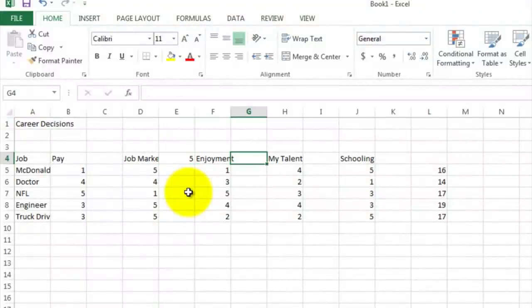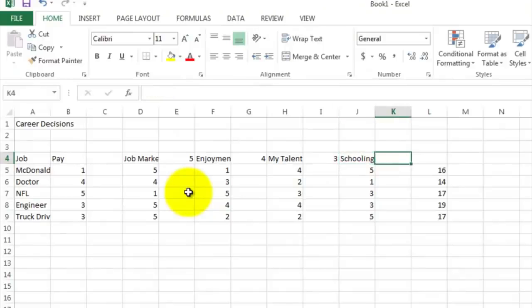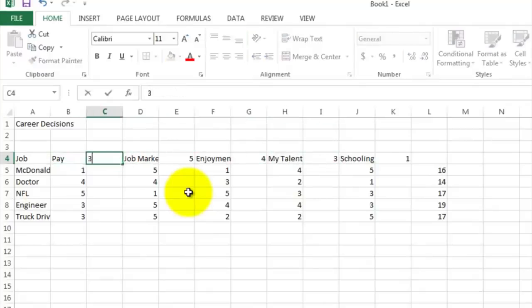Employment or enjoyment, I should probably enjoy it. I'm going to give it a 4. My talents, I think I can learn whatever it is, so I'm going to say that's not as important. Schooling, it's not important. I'm willing to do as much school as I have to. And then pay, I'm going to count that as a medium factor.